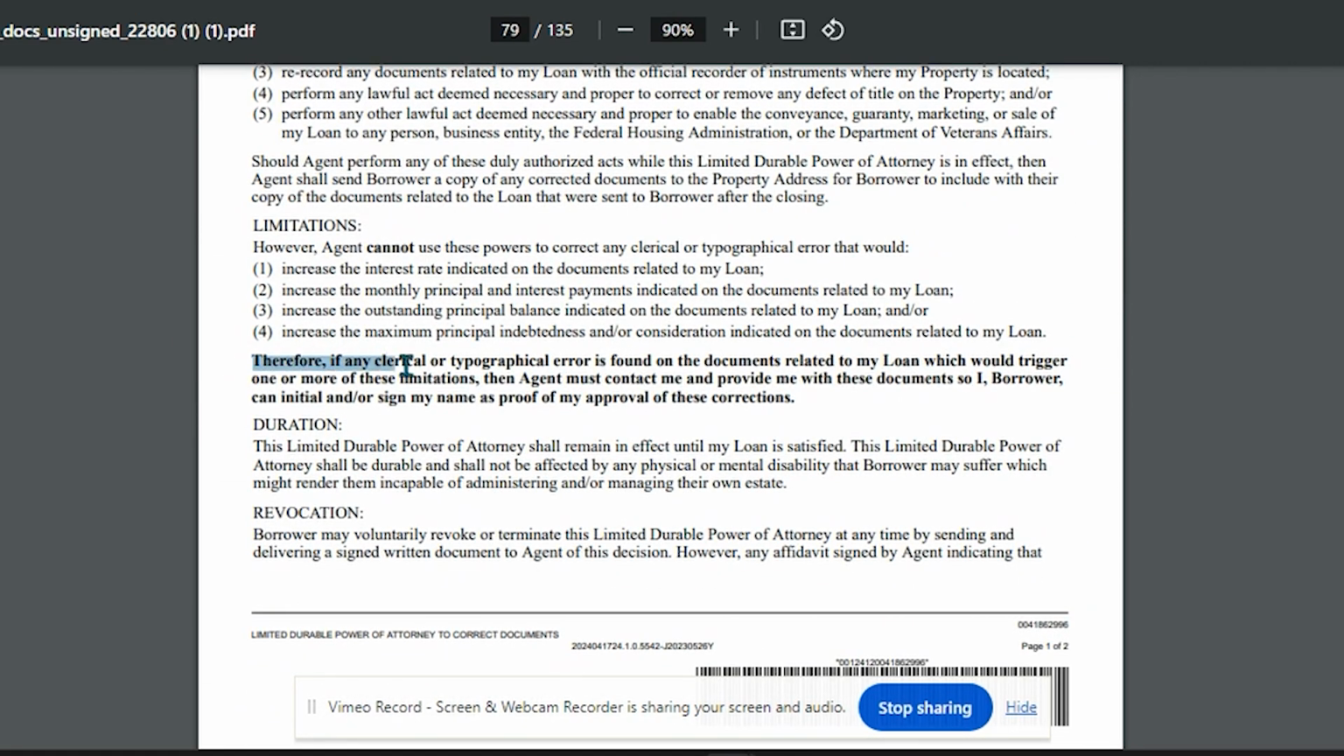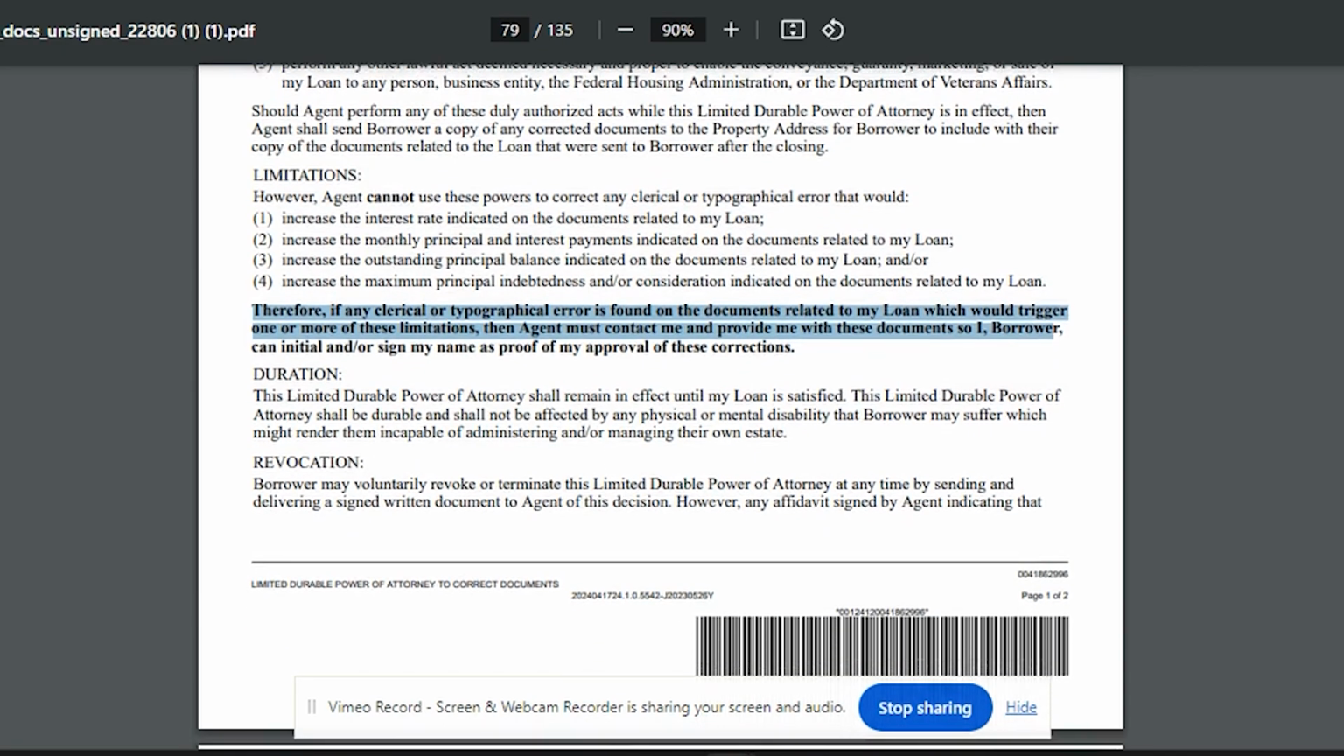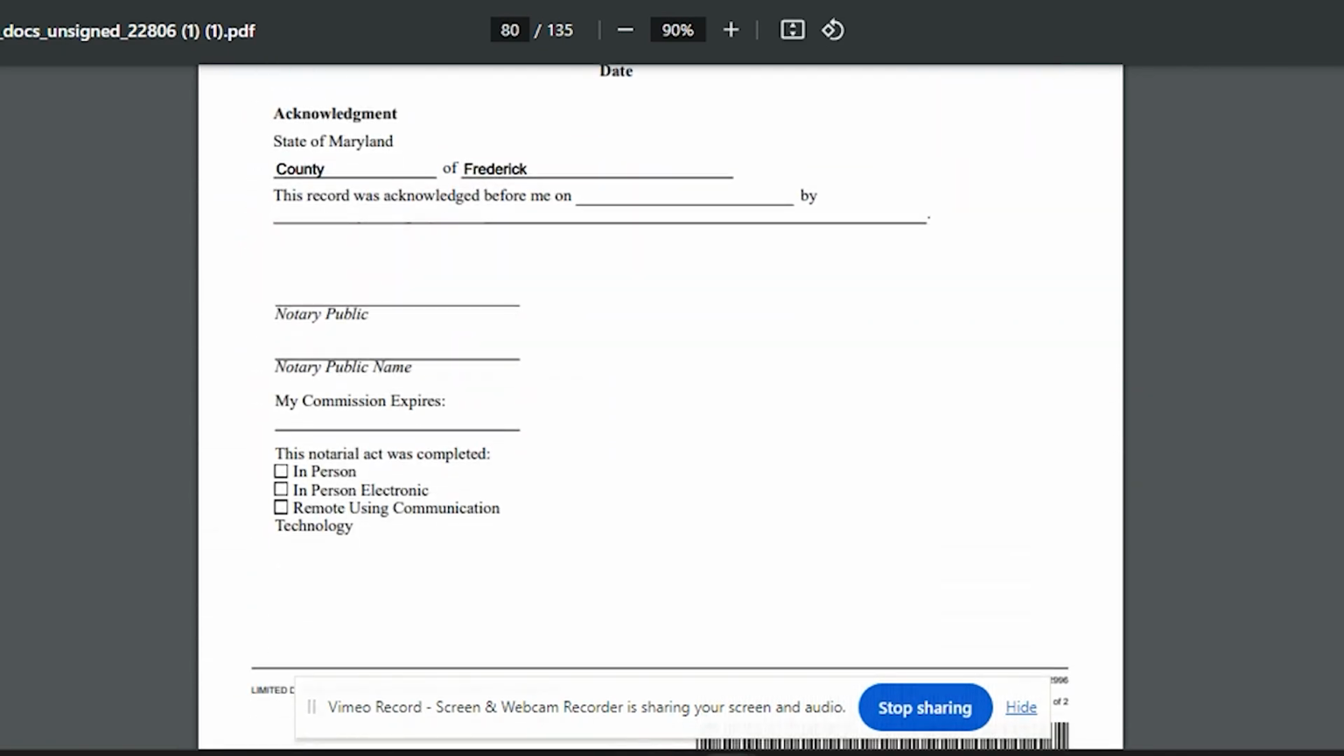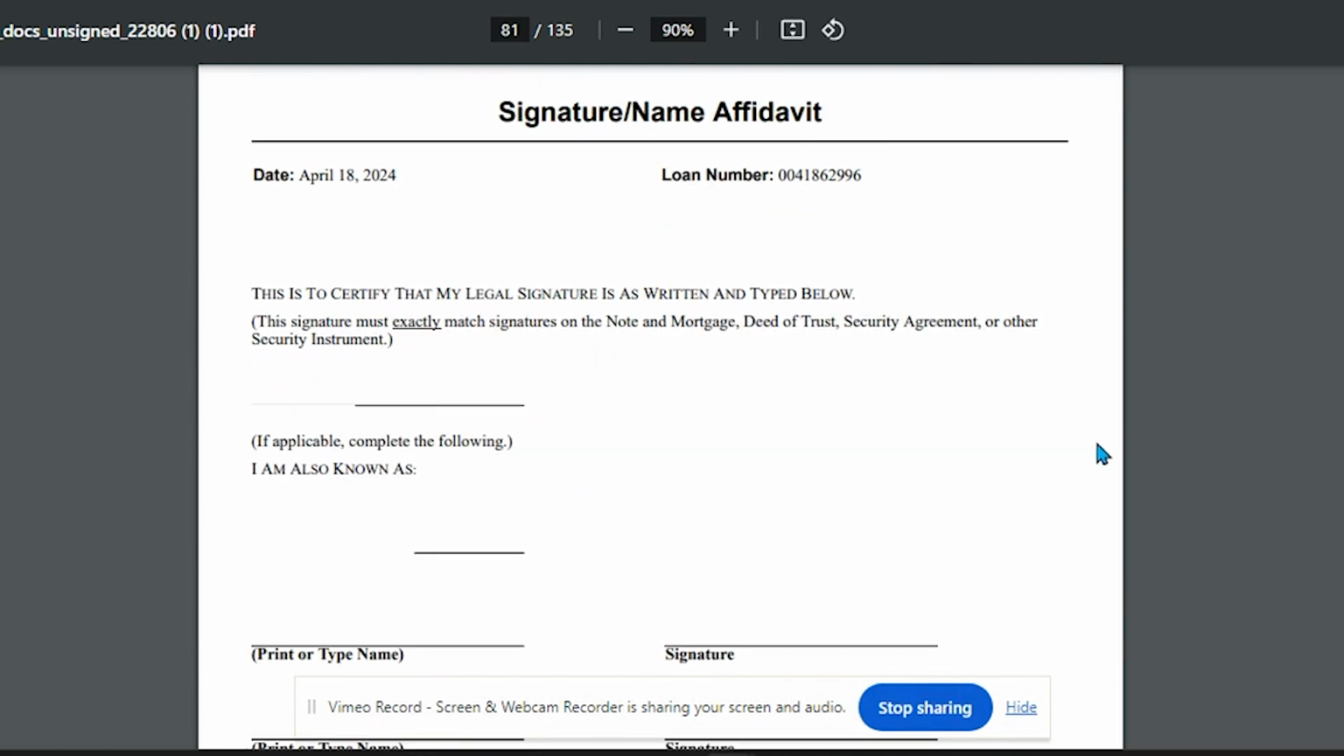Again, in bold here, therefore, any clerical or typographical errors found in the document related to my loan, which would trigger one or more of these limitations, agent must contact me with these documents. So again, this is just for them to correct any minor issues, sign a date, and then notarize at the bottom. Signature name affidavit. So again, I redacted it, but in this case, it had them signing their first and last name here, as they've been showing up on the documents, and then also their full name here. Again, I redacted it, but John Jacob Heyer Smith, full name.